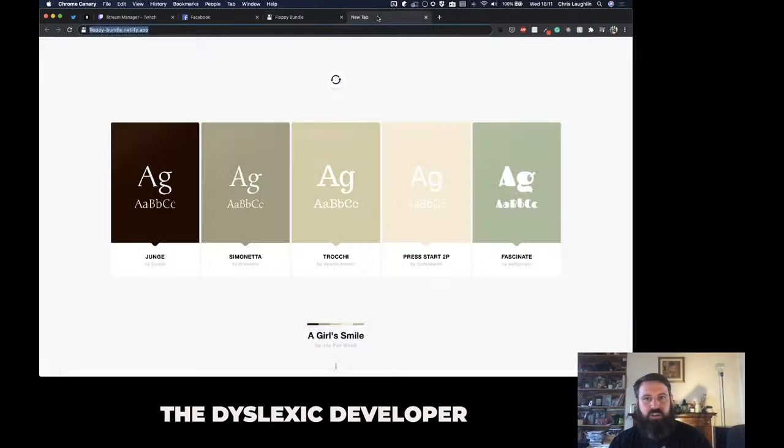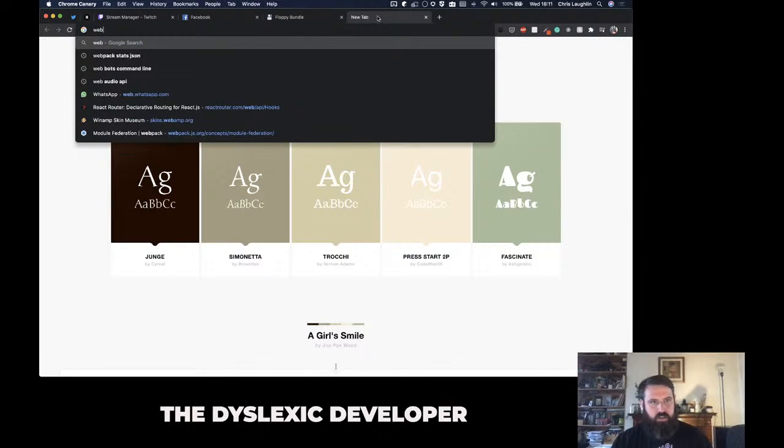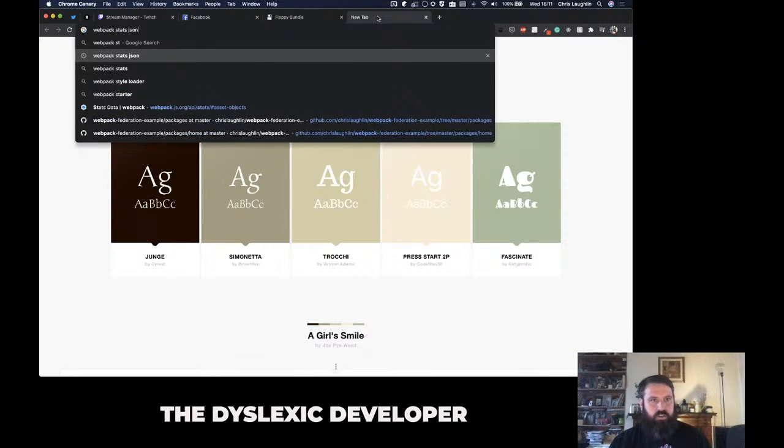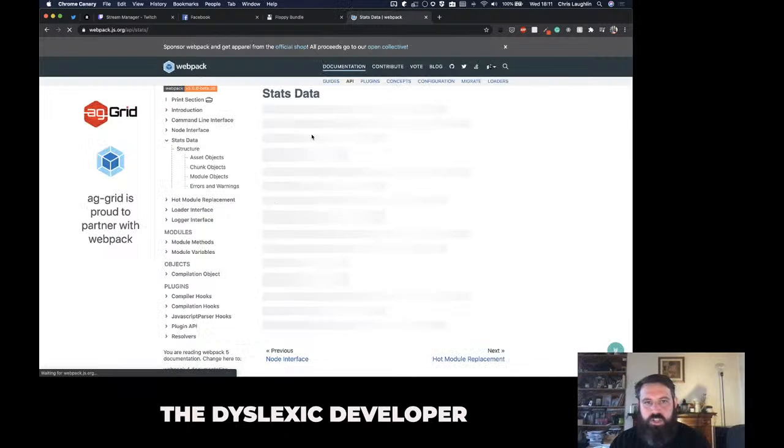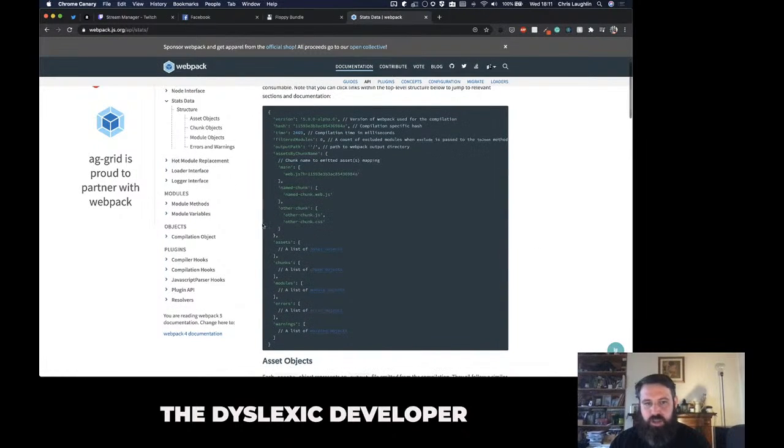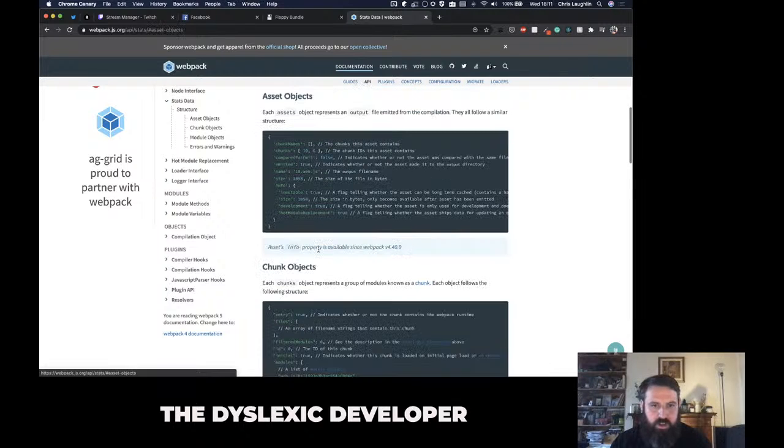I looked into the Webpack stats. Looking up Webpack gives you the schema of the JSON file. Because it's just a JSON file, they give you a schema, so you can look through all the different data here and drill into the assets, which was to me the most important thing.